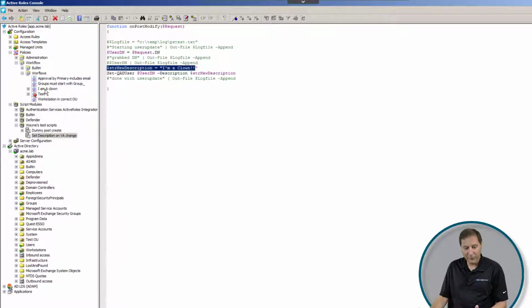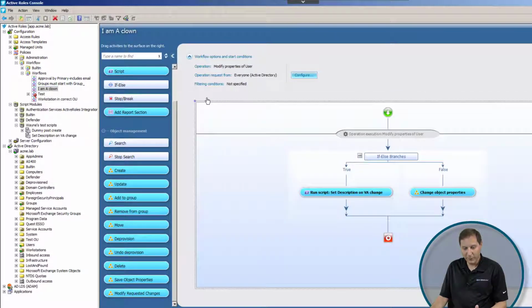So just to show you what that looks like, if I go back over here in workflows, you can see I have a specific workflow. This specific workflow is an if-then statement for a virtual attribute, and if the attribute is set to true, then it's going to run that script that I just showed you. That's all that's happening here.